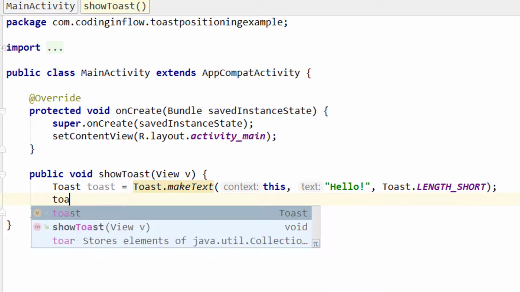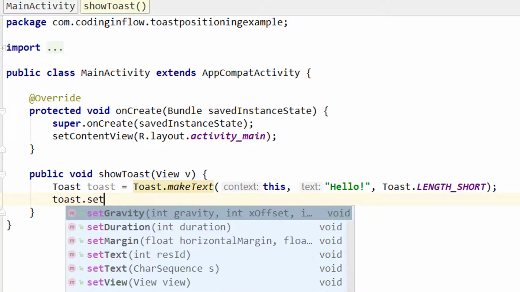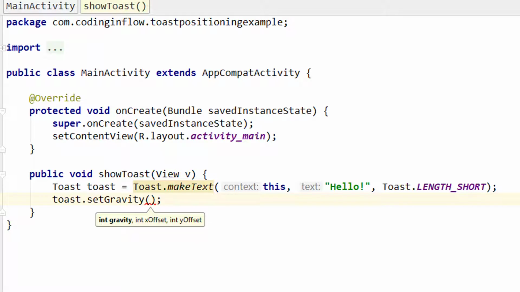And to change the position we have to call toast.setGravity. And this method takes 3 arguments. The gravity, which is basically the general position of the toast, and 2 values for the offset, horizontal and vertical. Those are pixel values with which you can fine-tune the position. Usually you want to use the first value and pass 0 for the other 2.